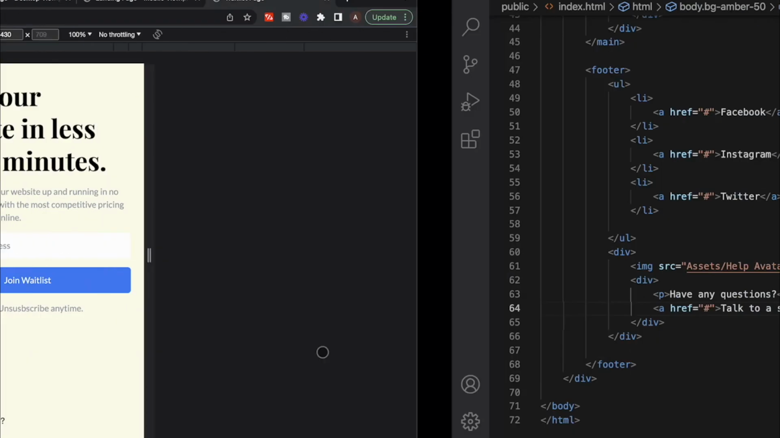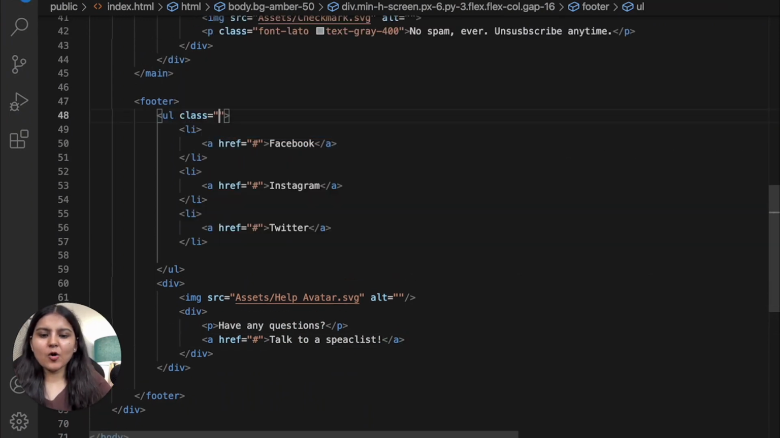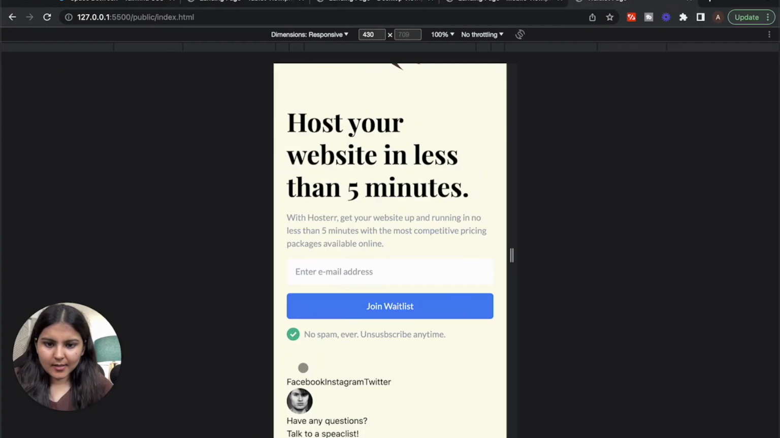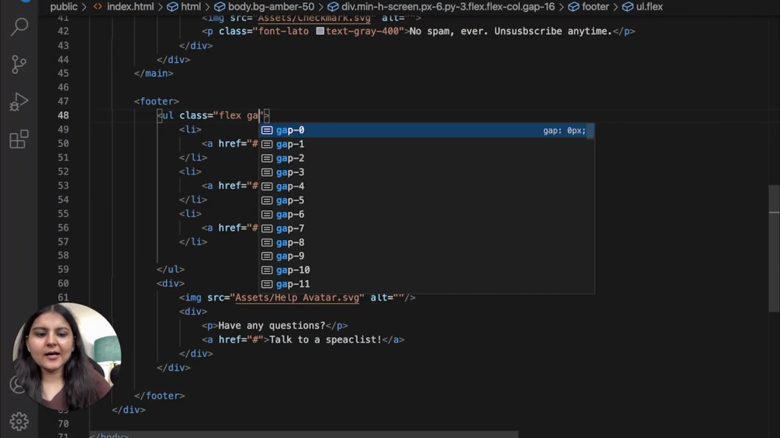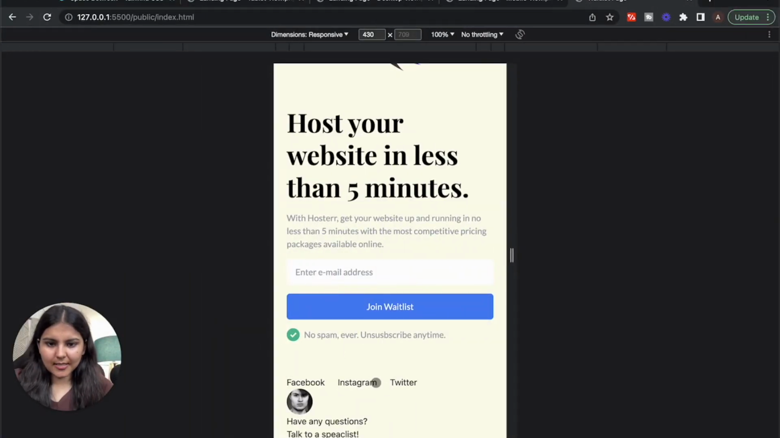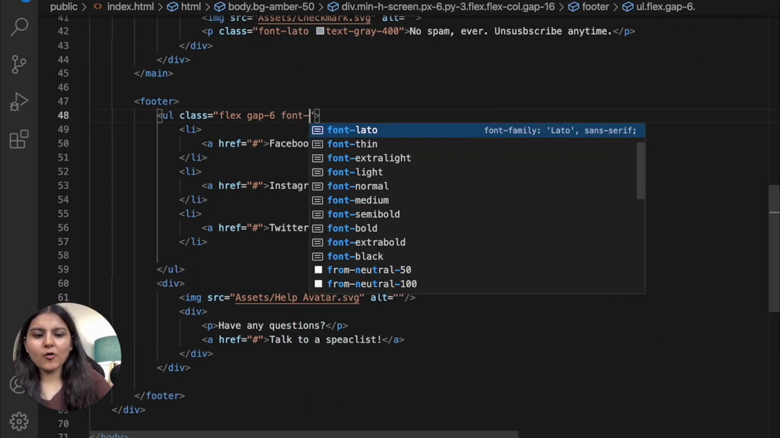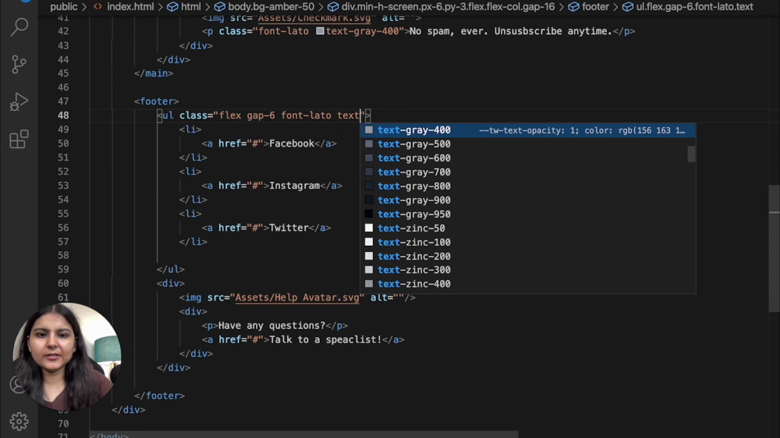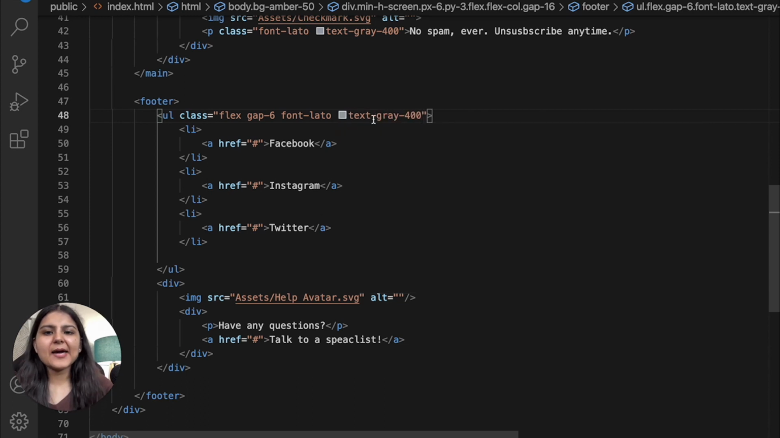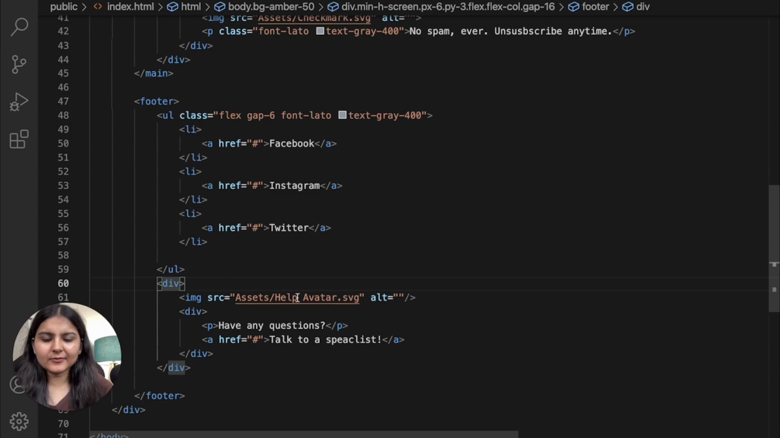So let's first add it to the first list that we have. For this list, I'll give it a class of flex so that they come side by side. Okay, now they are side by side, but there needs to be some spacing in between. So I'll give it a gap property, gap of say 6, and save. Refresh. Yes, now they have some spacing as well. Also, I will give them a font of Lato and also a text gray of 400. I'm giving it in the parent class so that I don't have to give it individually in all the child elements. So I'm saving it. Yes, this is fine.